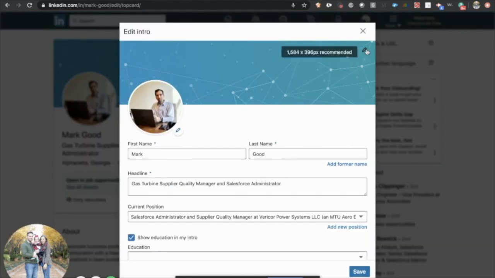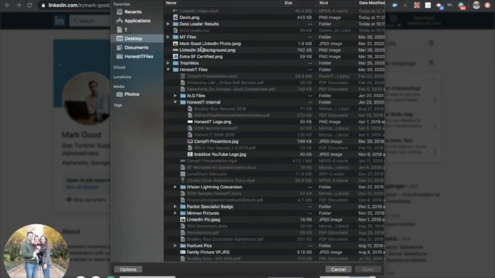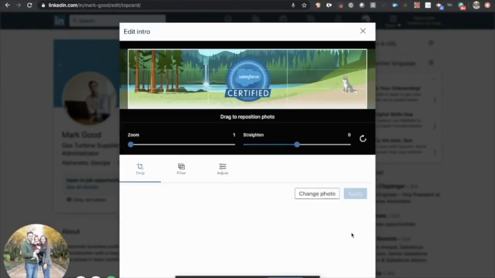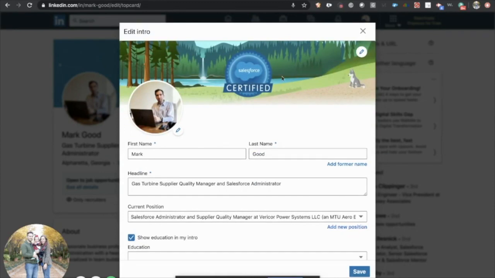So you click edit, then you come right here in the top right corner to edit this. And then we can drop in this LinkedIn Salesforce background we have saved. So pretty slick background, very easy to create. I just grabbed these off Google Images and we can just go ahead and apply that here. And now we've got this nice crisp background image.